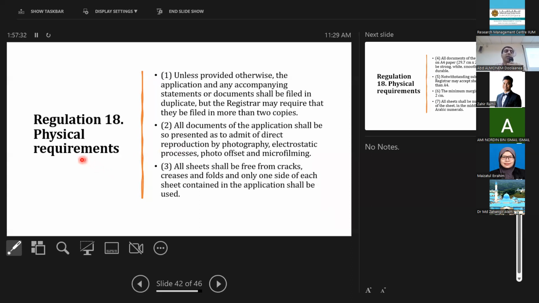Regulation 18, physical requirements, or the format as well. Unless otherwise provided, the application and any accompanying statements or documents shall be filed in duplicate. Okay. This is when you submit your application, but the registrar may require that they be filed in more than 2 copies.